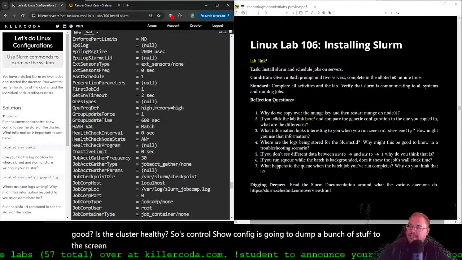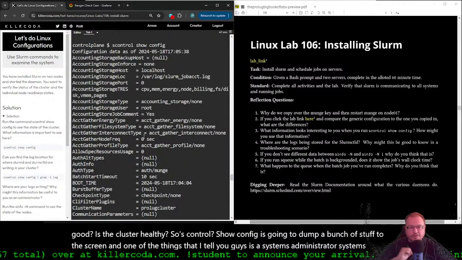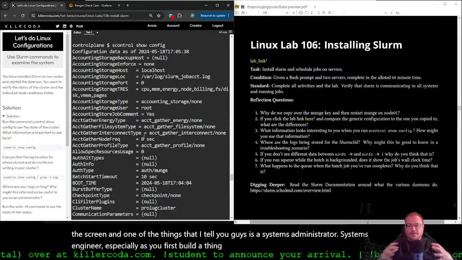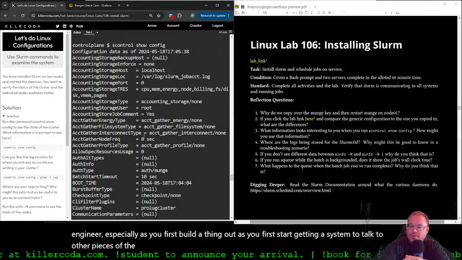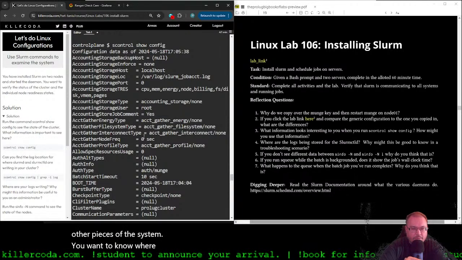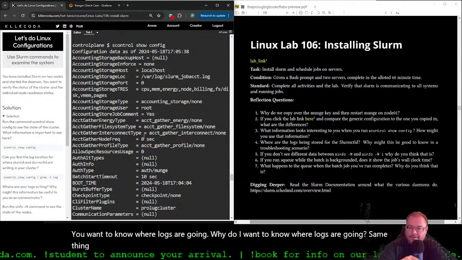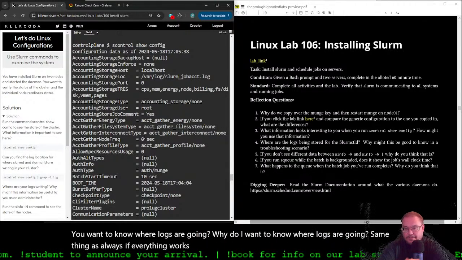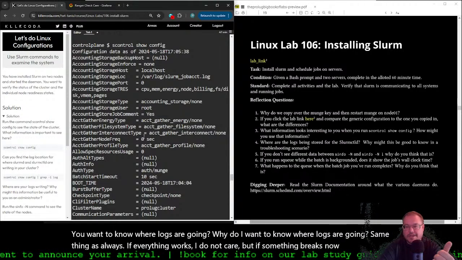And one of the things that I tell you guys as a systems administrator, systems engineer, especially as you first build a thing out, as you first start getting a system to talk to other pieces of the system, you want to know where logs are going. Why do I want to know where logs are going? Same thing as always. If everything works, I do not care. But if something breaks, now I very, very much do care where the logs are.